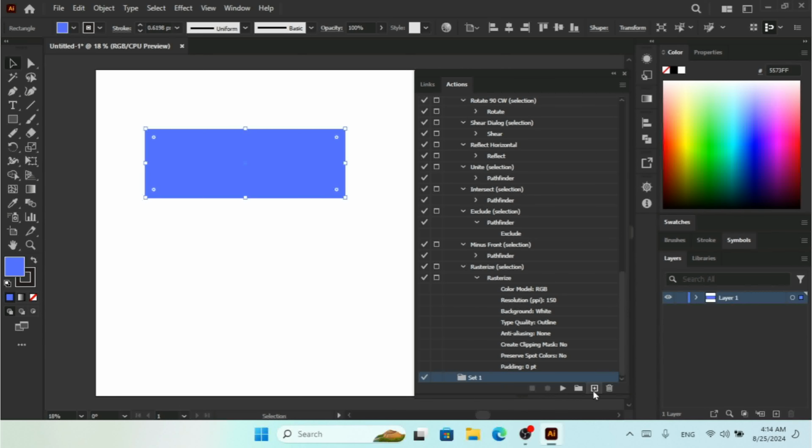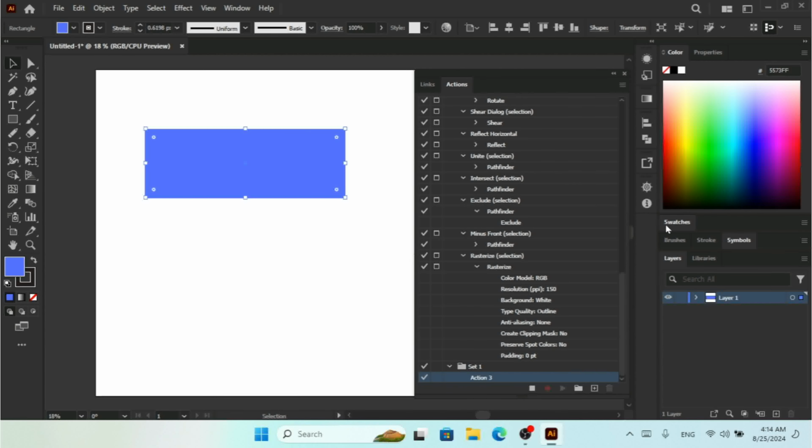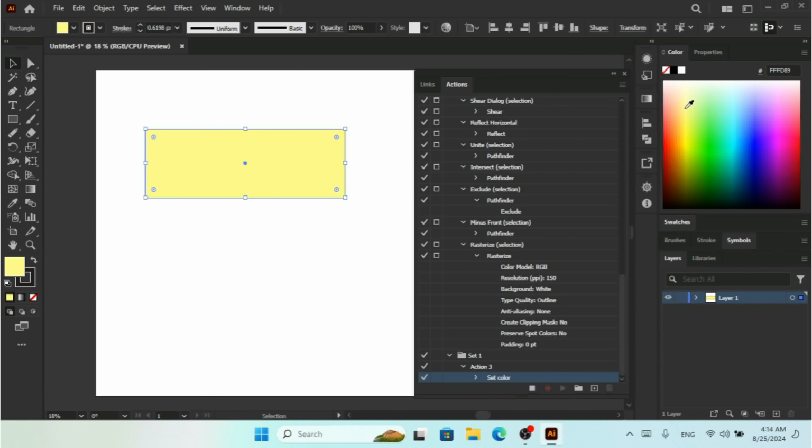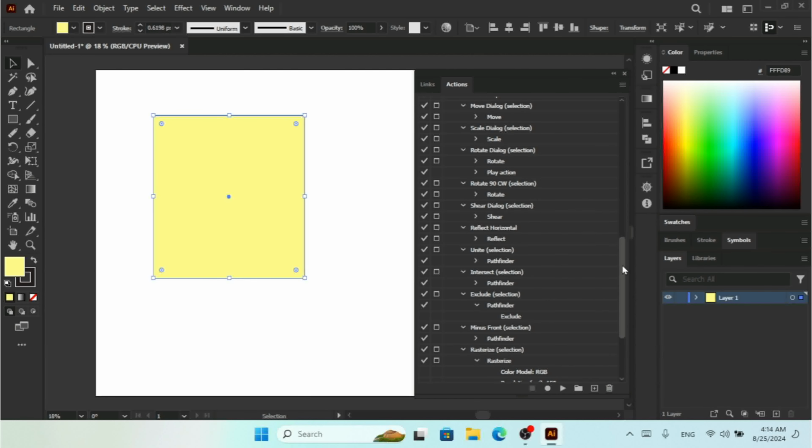If you want to create a new one, simply click right here, a new action, and this is going to be action 3, and click on record. So we're going to change the color something like this, and we're going to click on stop playing record. Let's delete this, and if you are going to make something like this and I want to apply, simply click on apply. So this is how you can create the actions. So hope you learned how to create the actions, but let me show you.